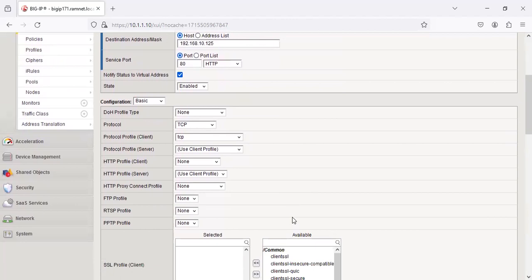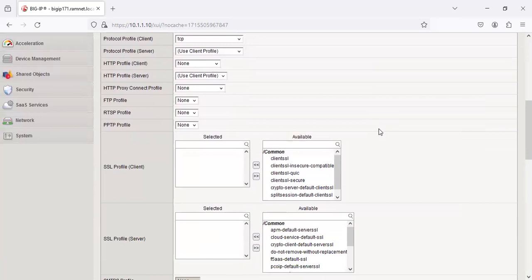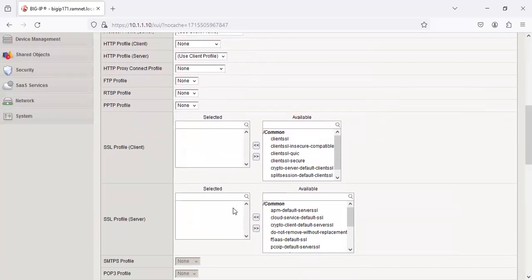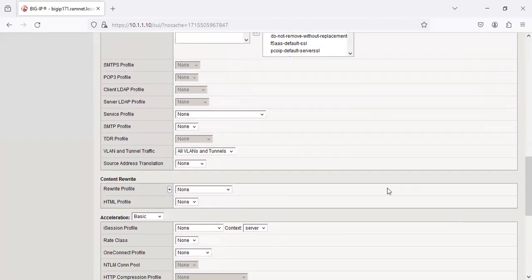We will come back to these others later, because they don't make any sense for us currently, since we are doing a very basic load balancing method. These are all for HTTPS connections, we'll do that later. And this point is very important: VLANs and tunnel traffic. We can choose all VLANs and tunnels, not an issue.